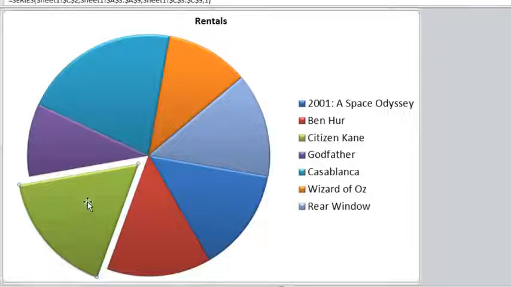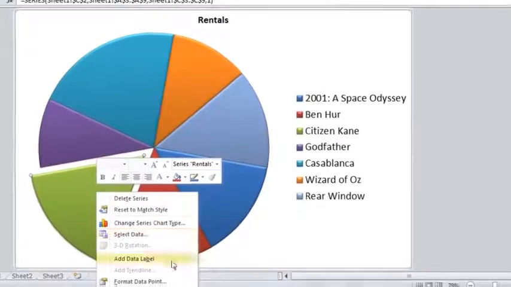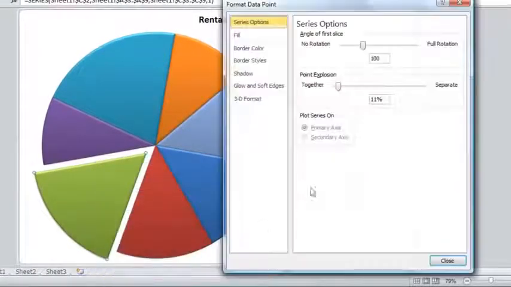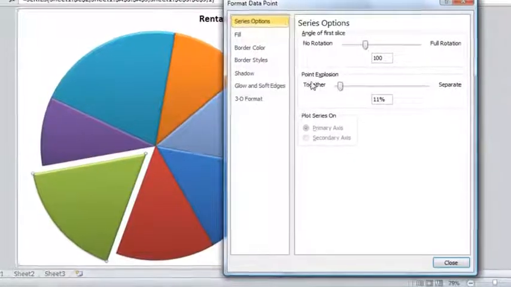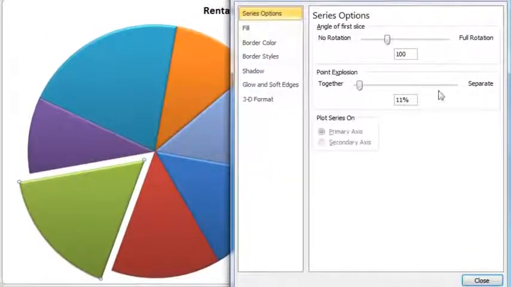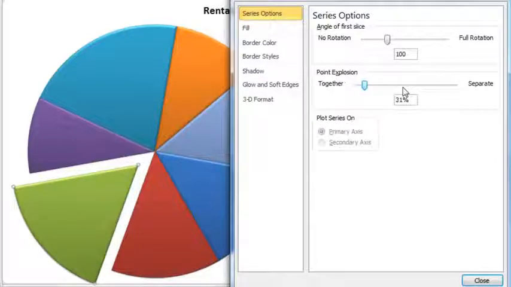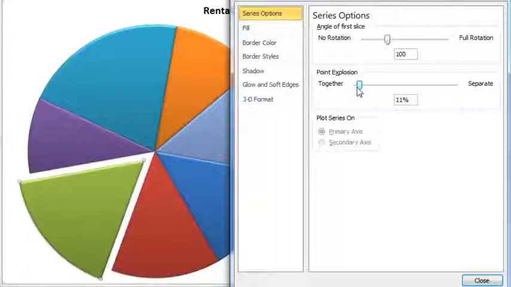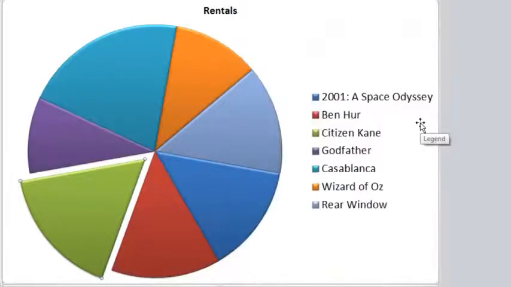Now if I want to modify that, what I can do is I can right click, format data point, and you see here in point explosion I've got separate and together on that line. I can click to the right and it'll move the slice further away, and I can click on the together side and it brings it back. At the moment it's 11%. If I wanted to be very precise, I could simply highlight that number, type in 10, and now it's 10% away.